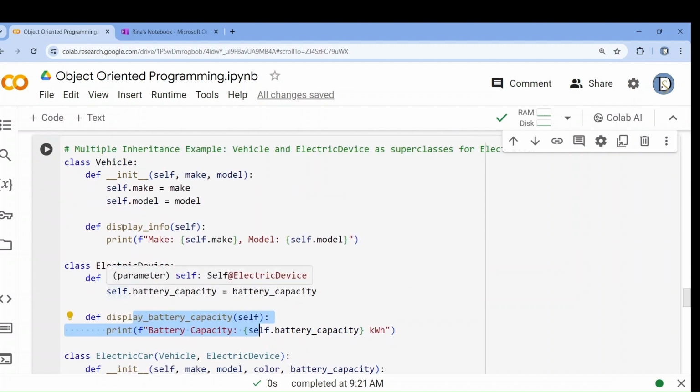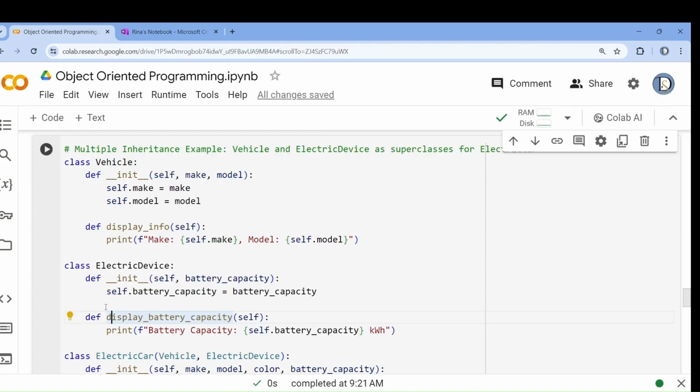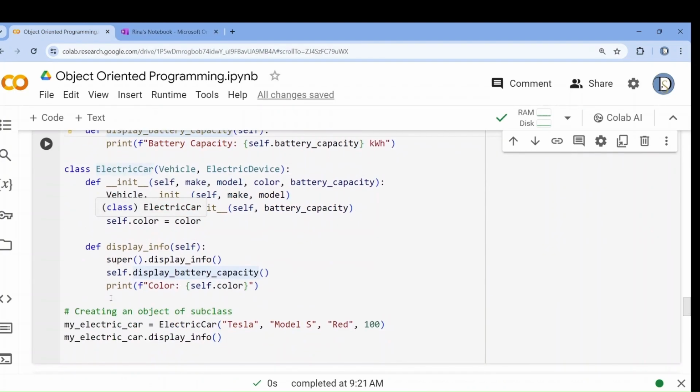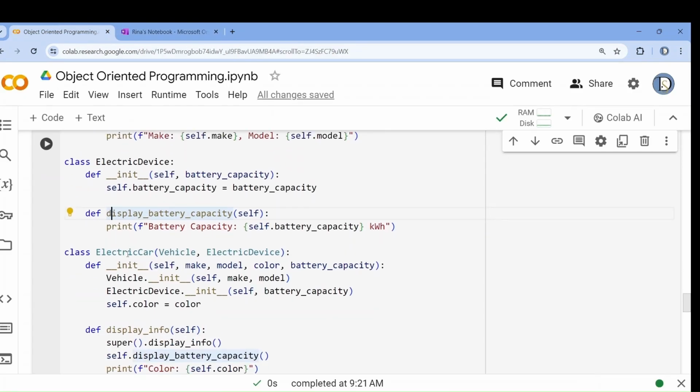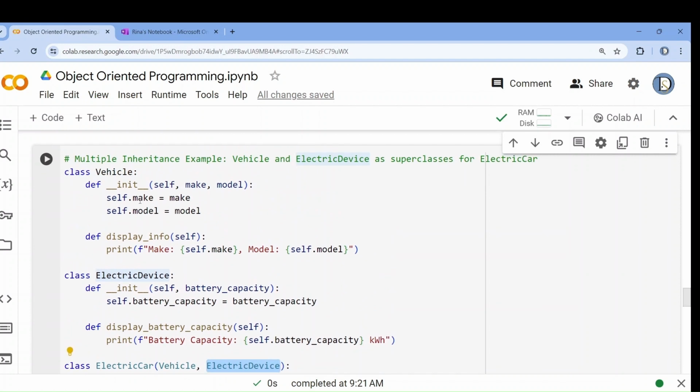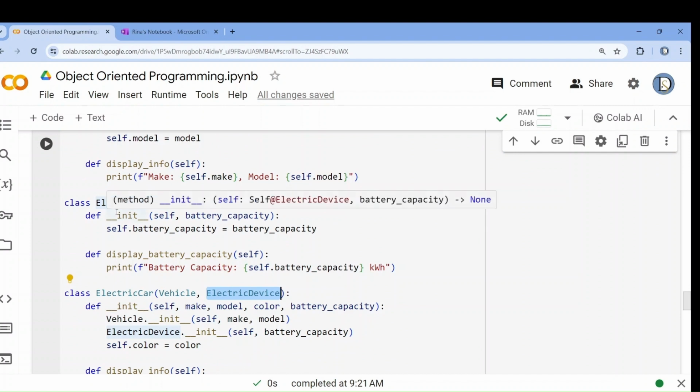Okay. Now I want to create a child class which will have the properties of vehicle and electric device. That means it will be vehicle and this is electric device. Both of them are parent classes. And what is the child class? That is electric car. Clear? So now how can we do it? By writing electric car and passing both of the classes, vehicle and electric device, because you are inheriting the properties of the vehicle class and the properties of the electric device class.